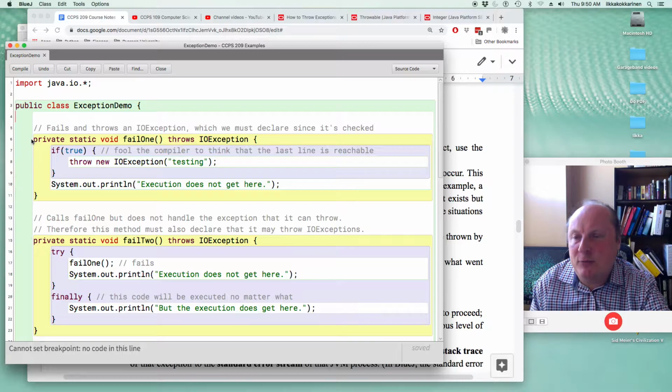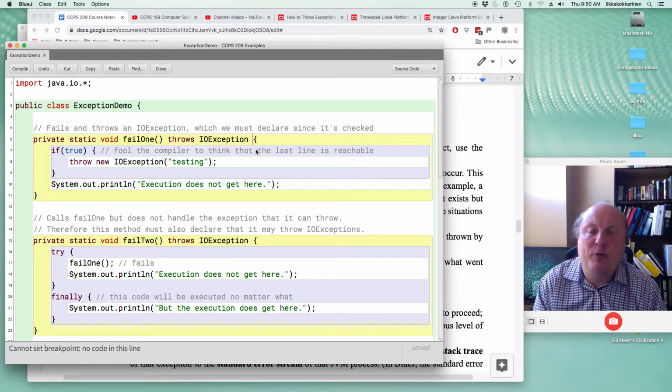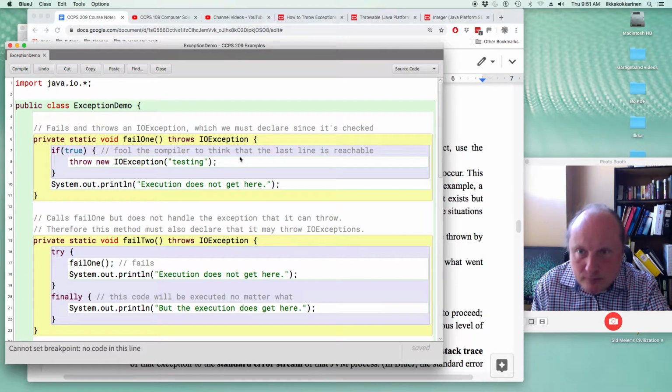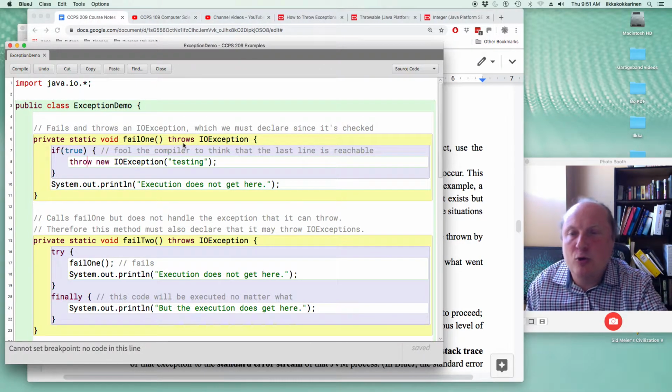So we write a function here, let's call it fail1. When a method can potentially fail, you can inform the compiler and then indirectly the caller that when you call this method, there's a chance that you get an exception thrown at your face. And so this has to be declared with the keyword throws. Notice the plural s in here. Throws and throw are two different words.